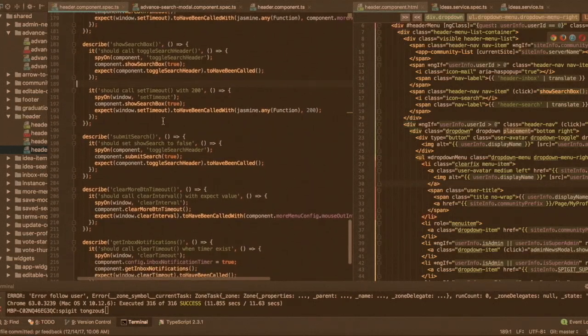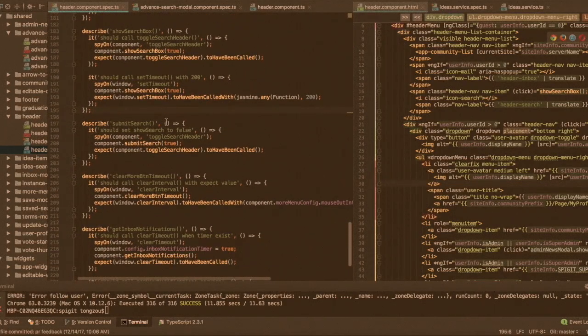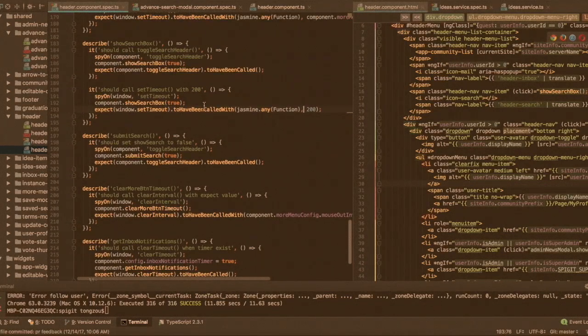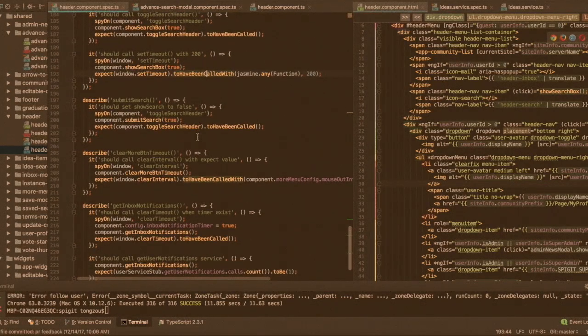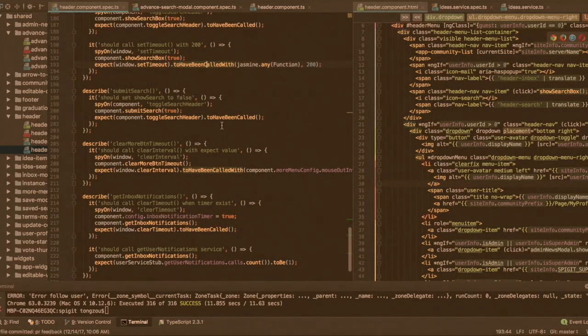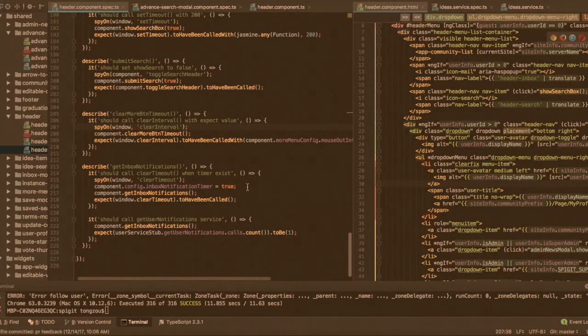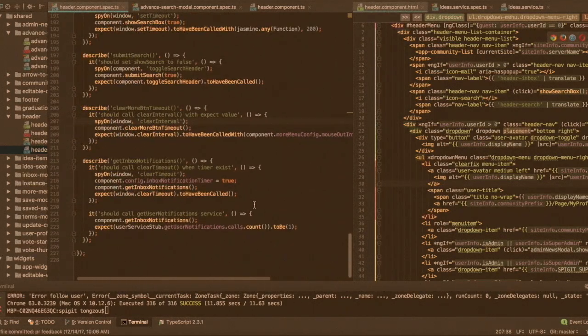And then this stuff should be true. This is something similar, setTimeout called with jasmine.any, and then with 200, I guess, as the argument call here. toHaveBeenCalledWith tests for all the arguments, all the parameters that have been passed in. So you can see that here. And I think the rest is stuff we've already gone over. So okay, clearTimeout. Let's look at how it's doing this.